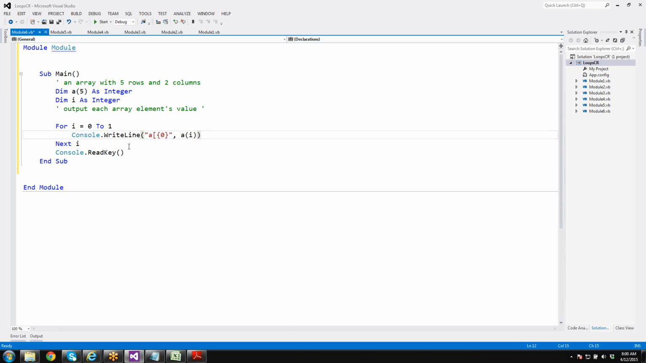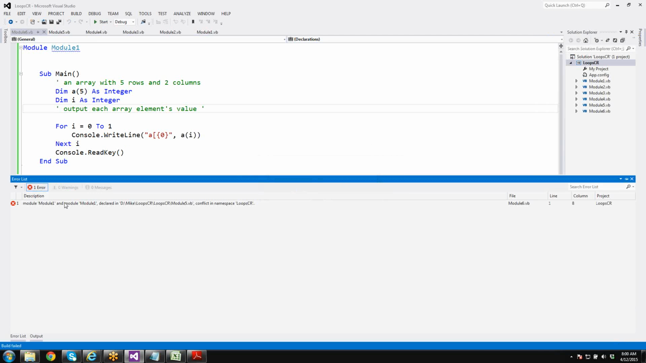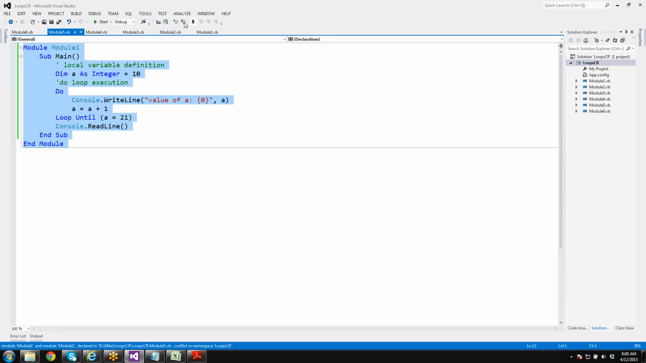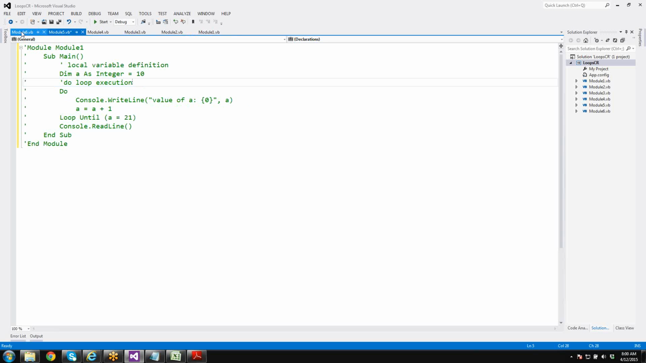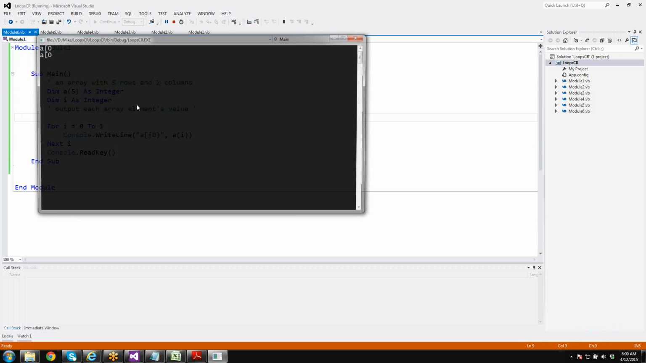Small editing, instead of typing everything. So Dim a of 5 as integer. So module 1 it is. So I execute. Let me check what error it has. One more program has not been terminated, so I need to put this one in comments. So the program is running. Now we shall see what way it's going on.